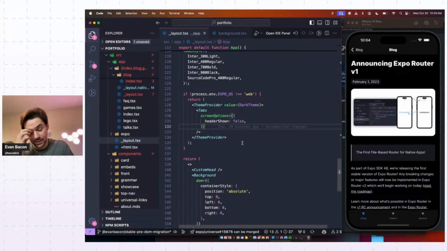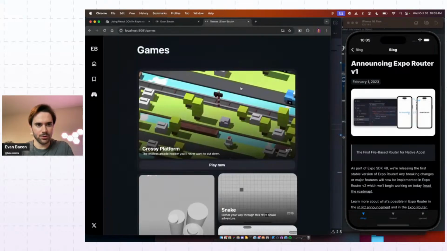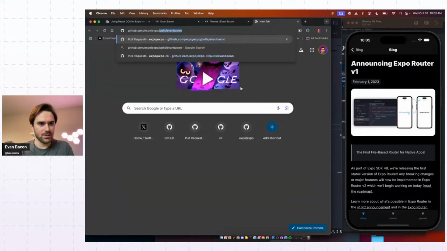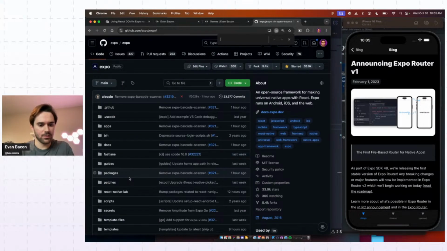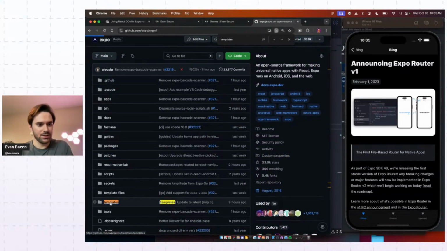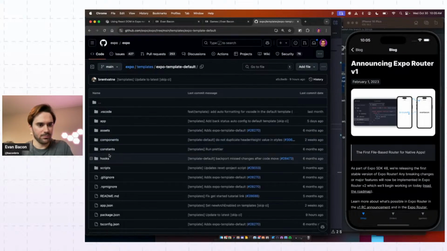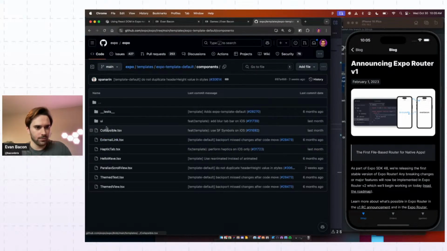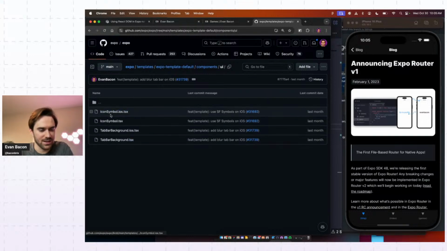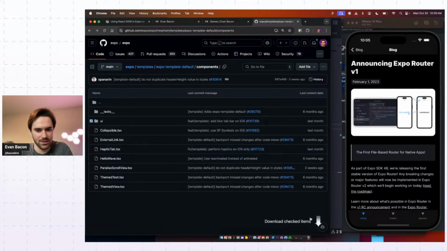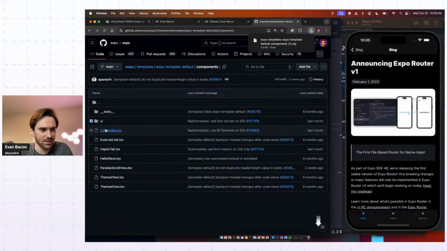So what I like to do with tabs is we actually shipped some new components inside of the default template. Let's just pull those in. So if we go to Expo, templates, go default, and these are all in 52. But we now have this UI folder and it has SF symbols, so like Apple icons, and it also has this blurry tab bar background. So let's just copy, save some of that.